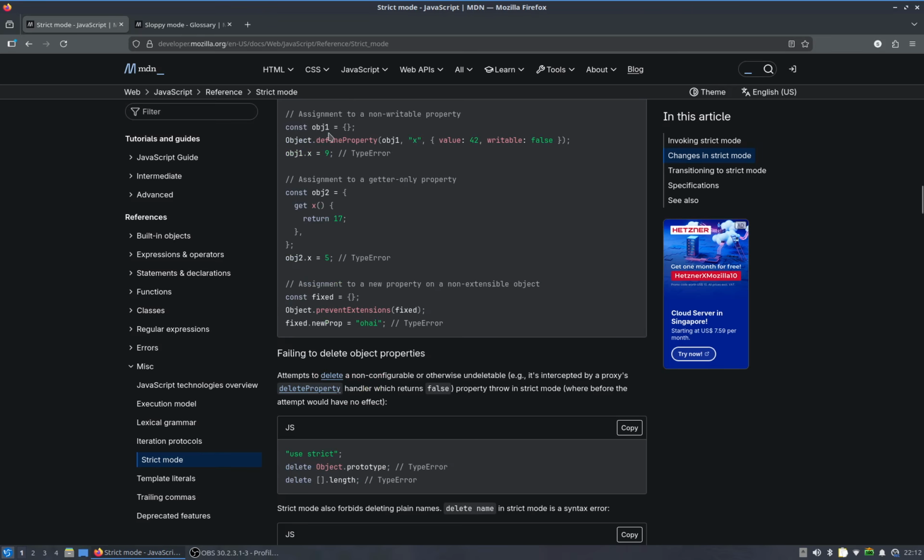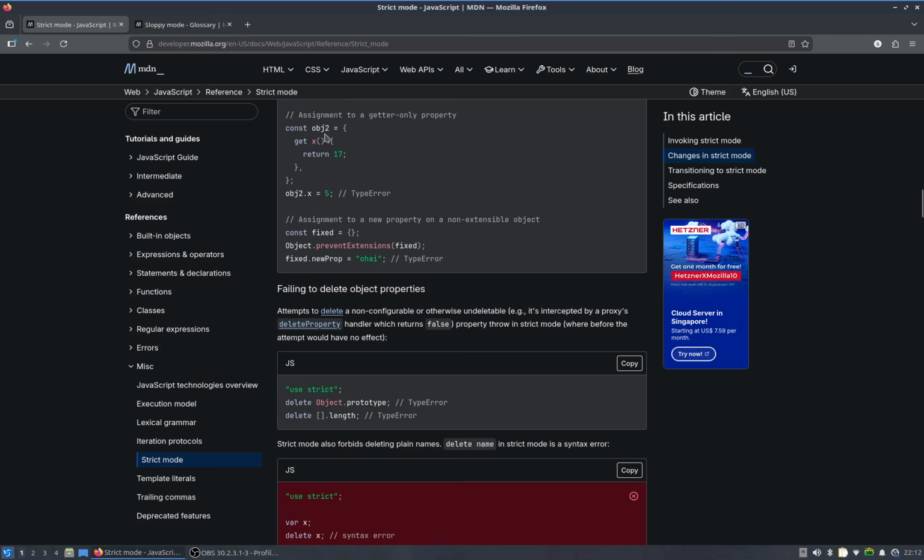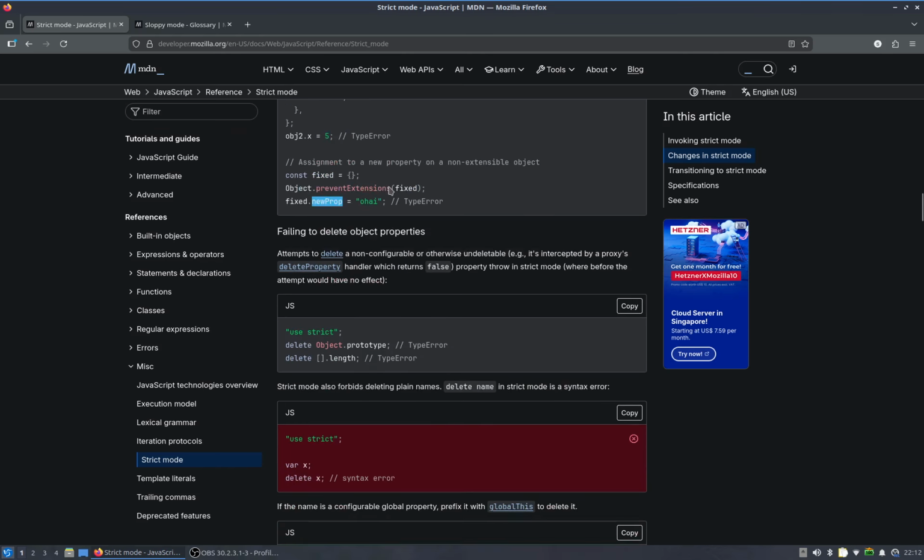Then consider an object obj1 on which we define a property x. This is the property x which has value 42 and writable is false. Now if you try to assign to this property, obj1.x = 9, then it is a TypeError. Now consider object 2 which has a getter x. Now if we try to assign to a getter-only property, it is a TypeError. Now consider there is an object called fixed on which we invoke Object.preventExtensions with the argument fixed. If we try to create a new property, it's a TypeError.